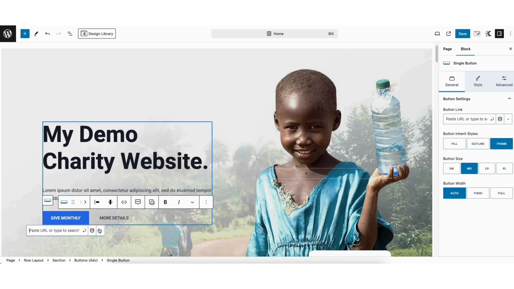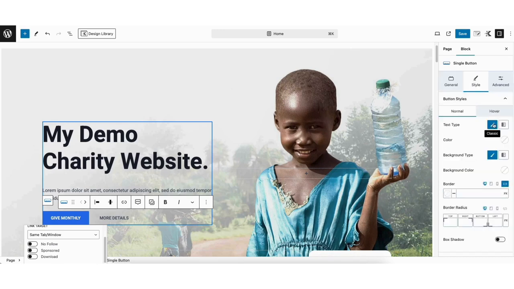If you click the drop down where it says Link Settings, you can have the link open in the same tab, window, open in new tab, or via video pop-up. You can have the link be no follow, sponsored, and download. Over to the right, under general, you can make changes to the button like the button size and button width. If you click style, you can change the text type, color, background type, and background color. If you click hover, you'll see the same settings you can change that happens on the button hover.